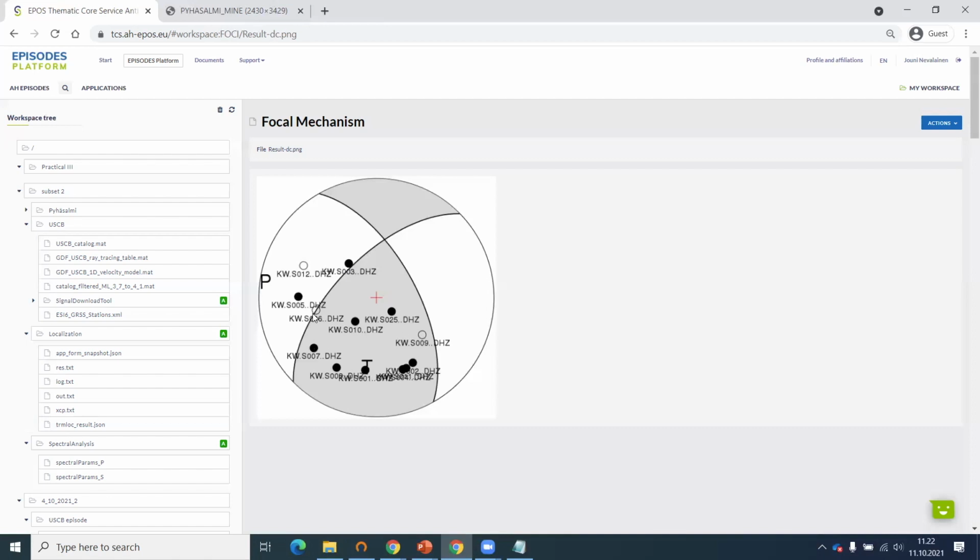So each of the stations is picked for this phase, and the software application is based on that phase pick, determining whether it is up or down. So is it pulling towards the seismic event or away from it? And based on this, the application will determine the appropriate focal mechanism.